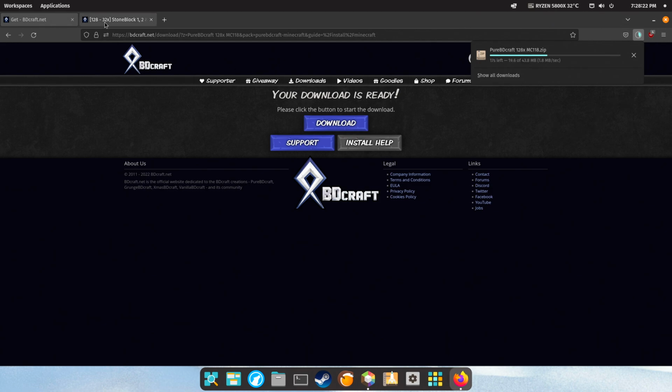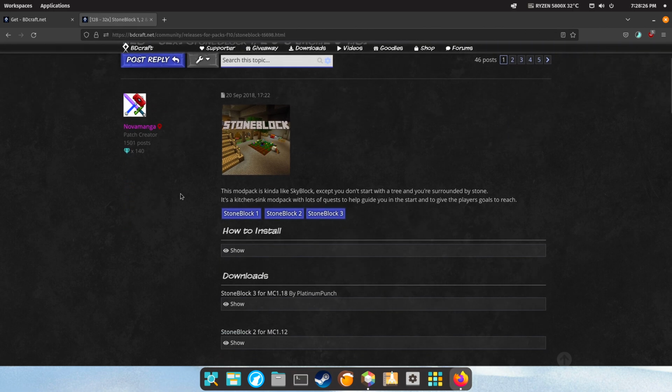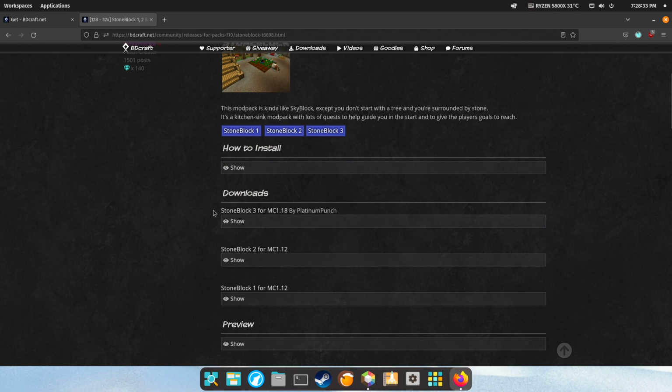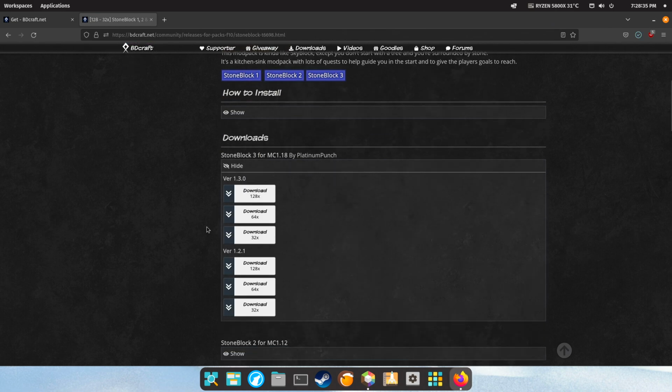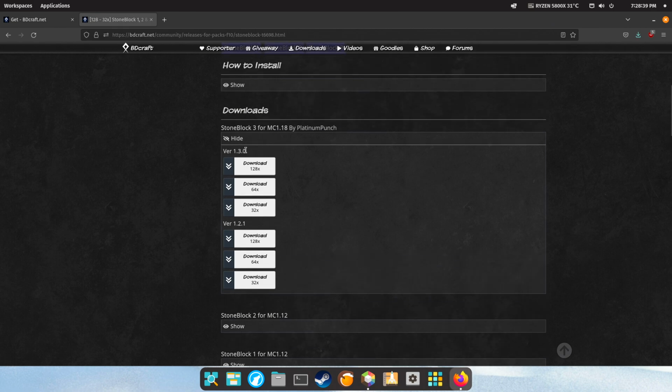We're going to ignore that for now, though, and come over here, and this is Novamanga, who has created this wonderful pack with all of the different modded textures in it, so big shout out and thank you to them. You're going to go down here to Stoneblock 3, click Show, and then pick the correct version. So if you're running the latest version, you're going to do 1.3. This is the latest version of the mod pack, I should say.